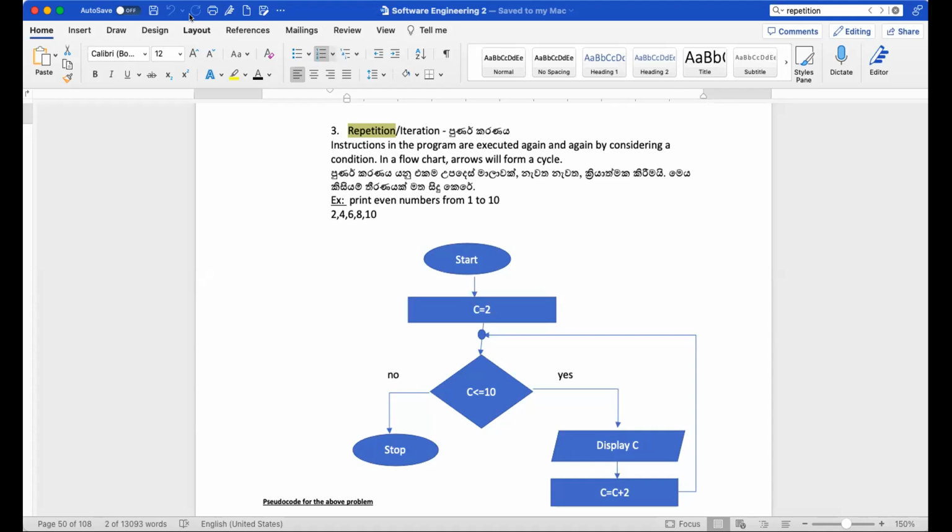In the repetition or repeating statement, the basic logic is that you have to reapply the same set of instructions again and again. That is the idea: applying the same set of instructions again and again. So just see how this one works.